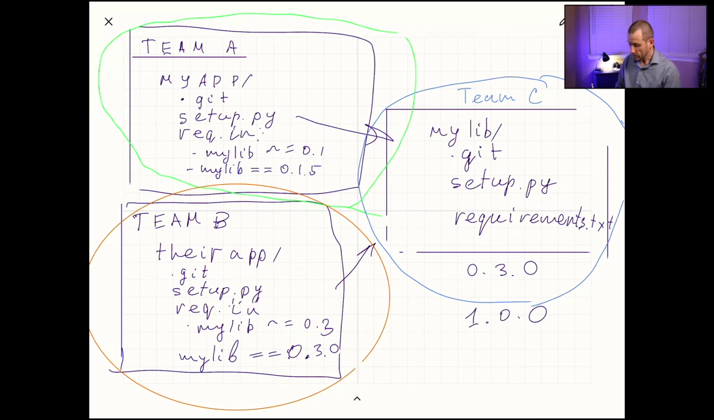Now, every time my app or the app upgrades versions, they will not use version 1 because it's backwards incompatible, and we have protection against backwards incompatibility. So they will keep using version 0. This is called major version pinning, when we do not use the next backwards incompatible change.